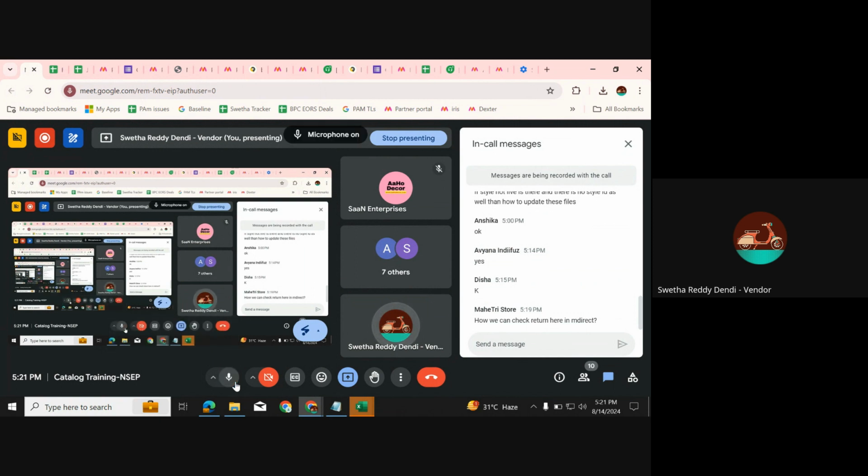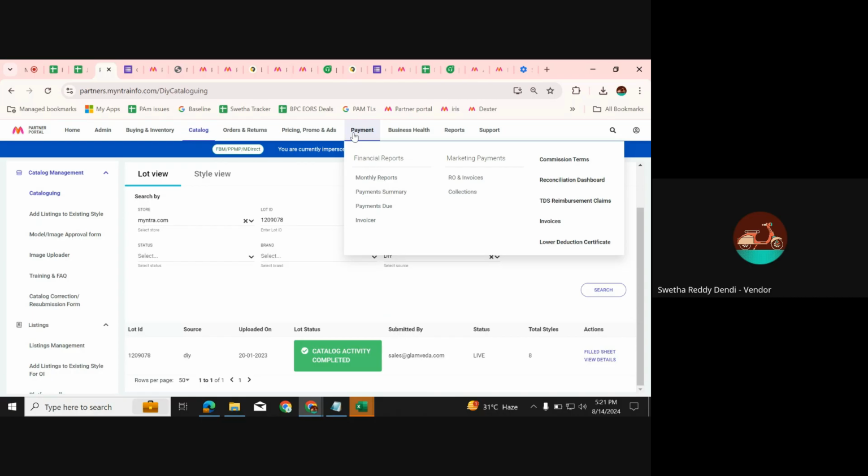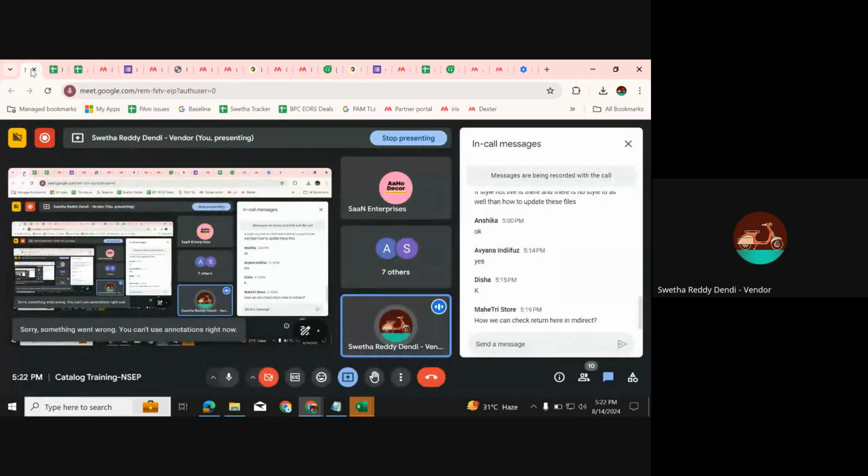So I think last week you had the session, it seems, about the deals and everything. Yes. So today this is the session for cataloging. If you have any doubts, I think somebody has asked a doubt here: how can we check returns in M Direct?